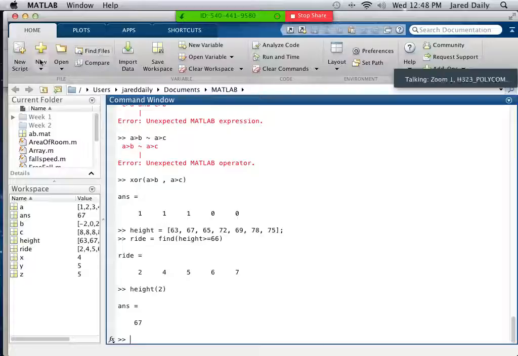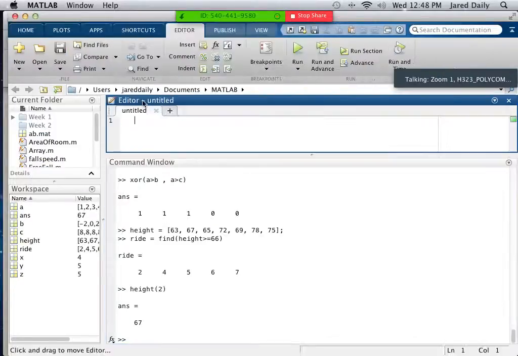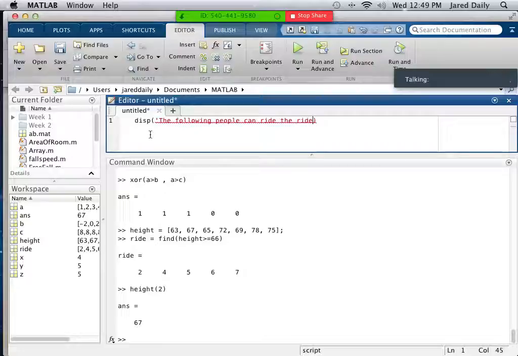let's actually make an M file here. From our last class, we learned how to print things out to the screen, so we can do this. Let's do display. We'll make this nice and professional. The following people can ride the ride. Well, maybe we'll call it Space Mountain, right? The following people can ride Space Mountain. Everybody's got a number in their hand so they know who they are.